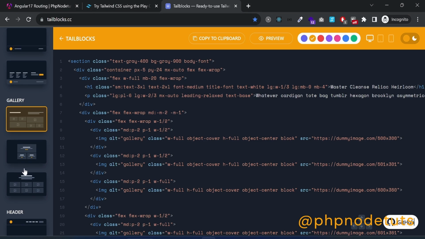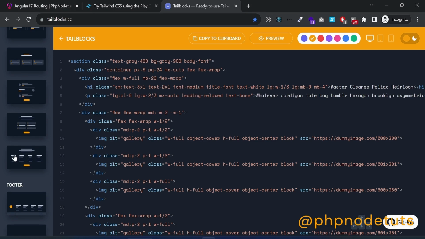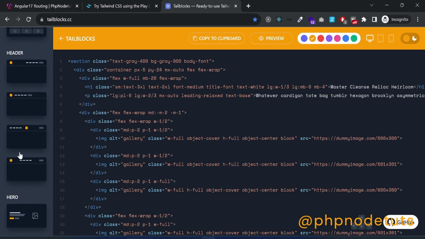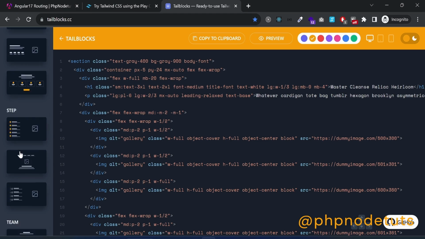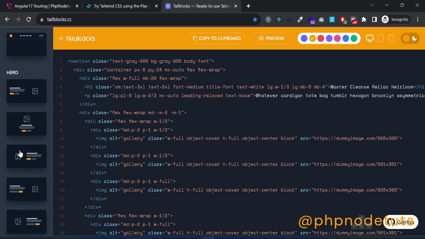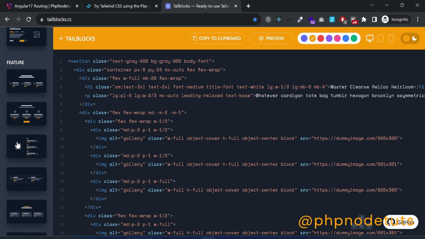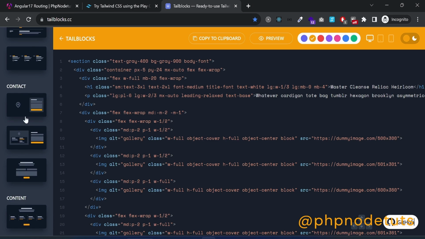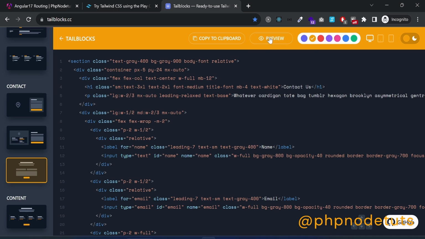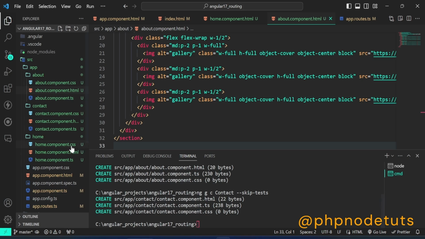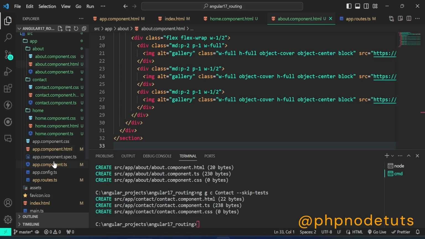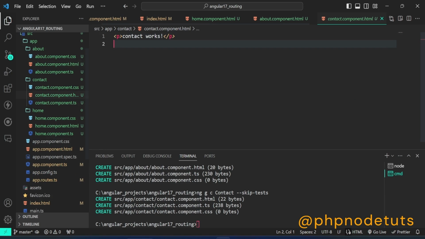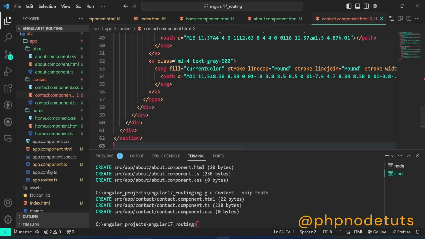Now we will add template for contact component. Select this template block. Now click on View Code and copy the code. Open contact.component.html, remove the paragraph and paste the code here.